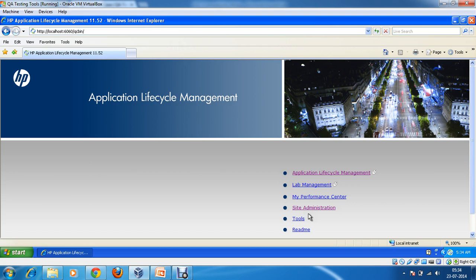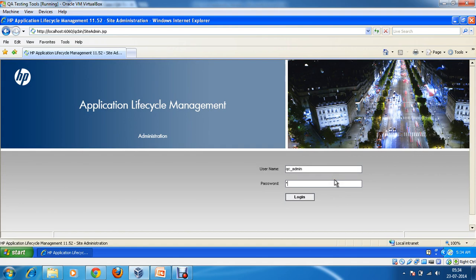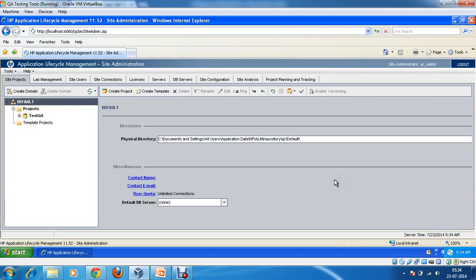When we talk about the creation of projects and users, the whole working lies under Site Administration, and the rest, the lifecycle management of an application or a project, lies under the other section. So when we're going to create a project, I'm going to click on Site Administration and provide the password, the same password you provided when installing the QC.